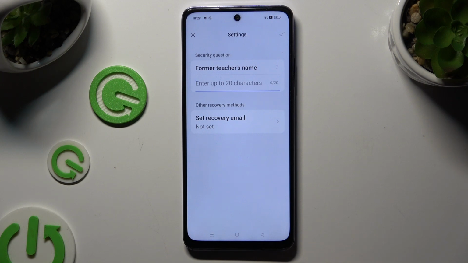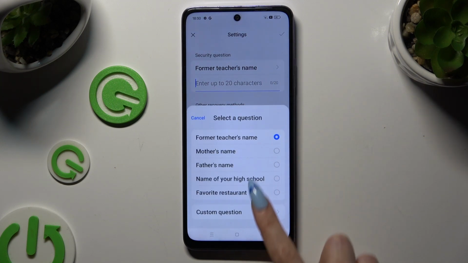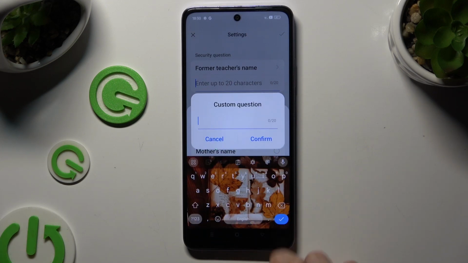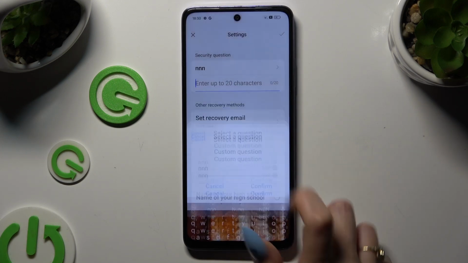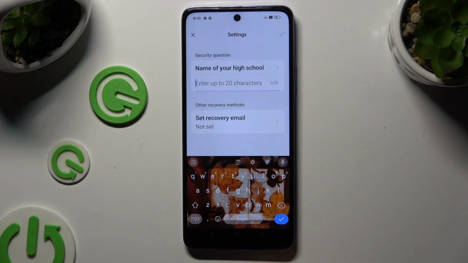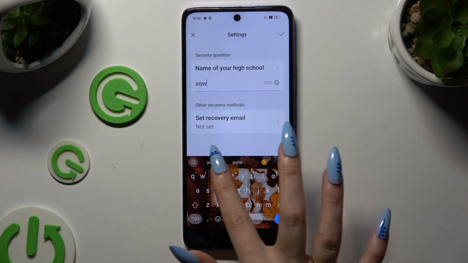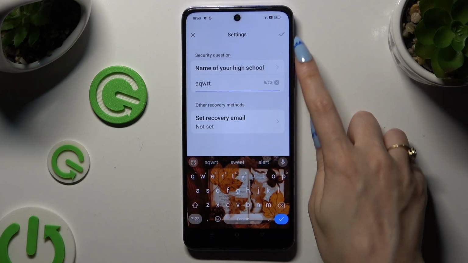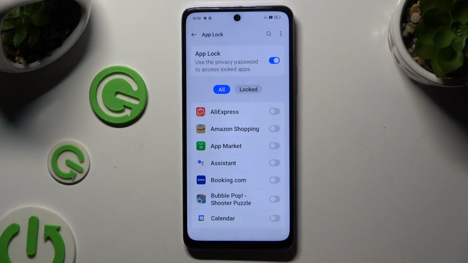Then answer security question. If you don't like this one, you can tap on it and tap on custom question to create your own. Or just select one of those. Either way, when you finish, hit this check mark at the top right corner.